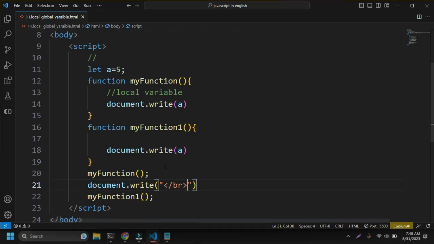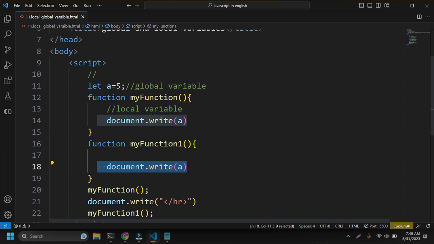It means that, let's look at the code. At first, this let a = 5 is the global variable. This is not a local variable, right? This is a global variable. So it can be accessed from myFunction also, and it displays the value 5 from here. And it is also accessible from myFunction1, and it will display the value 5 from here. So this is all about the global variable and local variable.